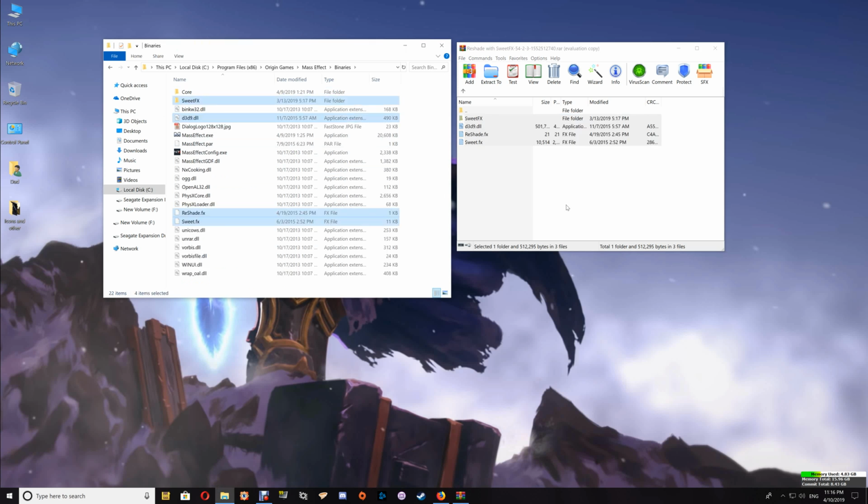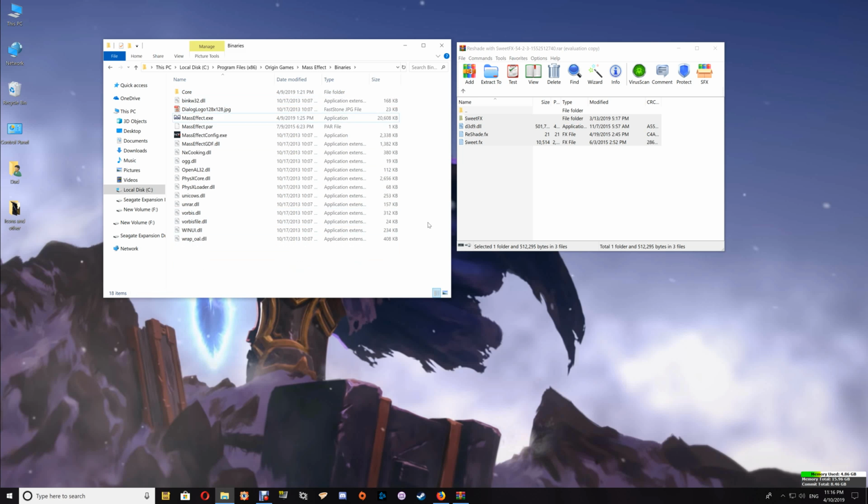At this point, just start your game and make sure that it's working correctly, and you can use the scroll lock in order to enable and disable the effects. Now, if you decide that you want to uninstall the Reshade with SweetFX, then just go back to the game folder here and select the same four files that you installed and just delete those out of the game folder.